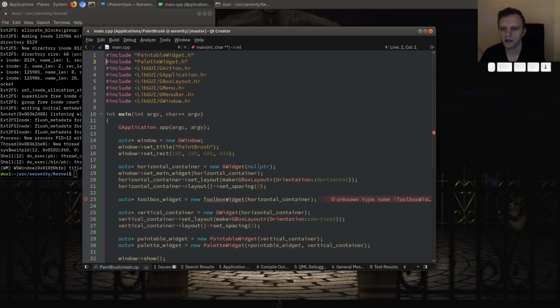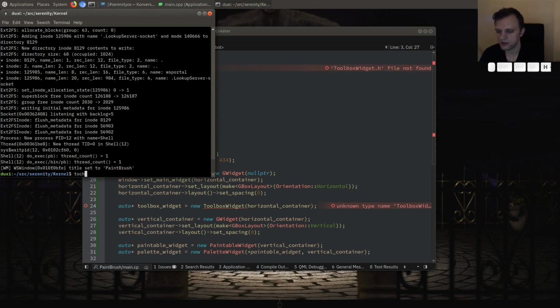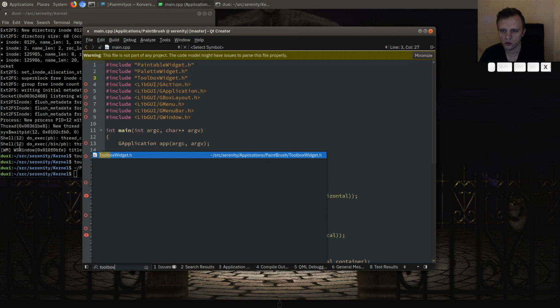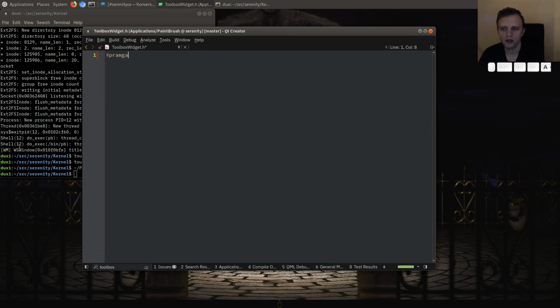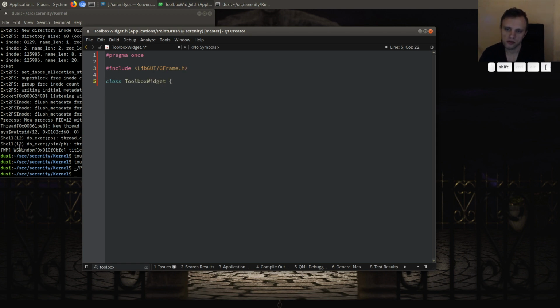And then we're going to need to define that. So let's see, toolbox widget, fresh toolbox. Okay. And let's include GFrame. Toolbox widget, public.